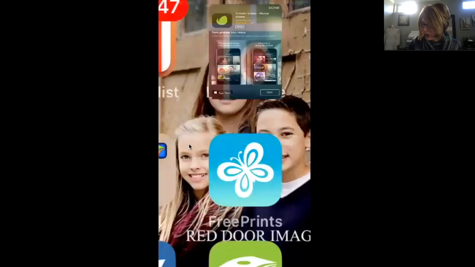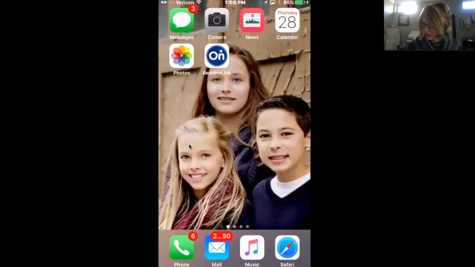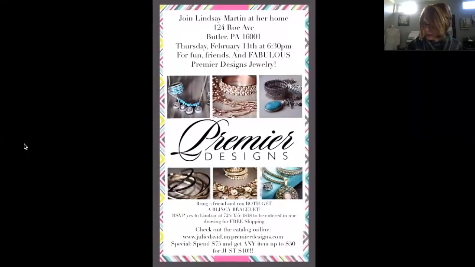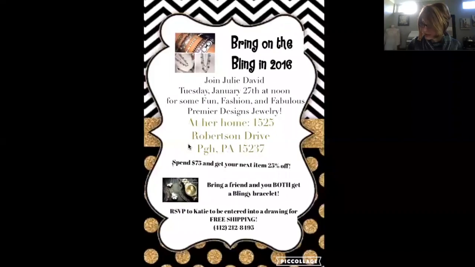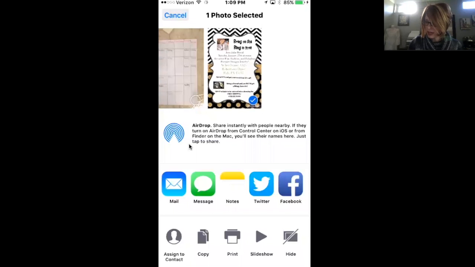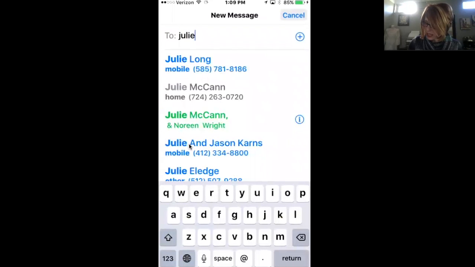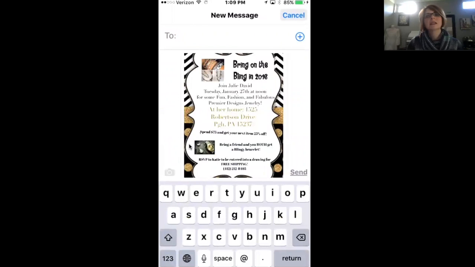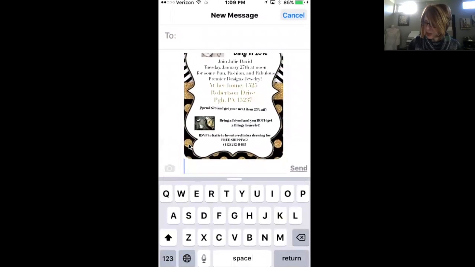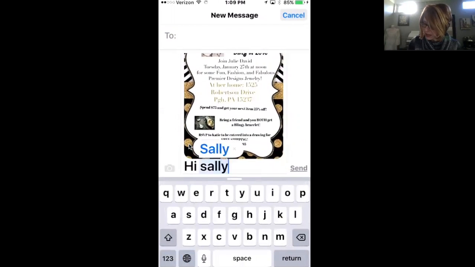Okay, so now we can go to our pictures and go to the bottom, and there it is. And so then, if you're familiar with how to text, we can just hit that little square with the arrow. This is an iPhone that I have. I'm going to hit messages, and then I'll say who I want to message that to. So I could send it to anybody. Maybe I will, I'm not going to send it out. But then I would just hit send and off it will go. And I would write a little message down below. Hi, Sally. Here is the invite.